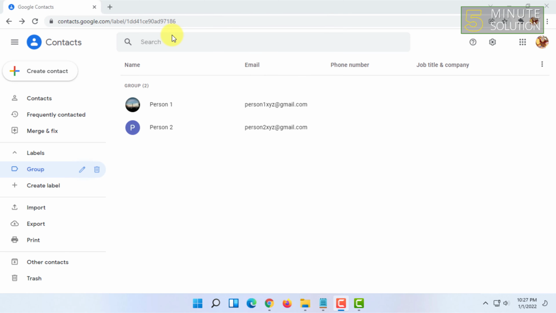So that's how you basically can create a group email in Gmail. You have to access it from contacts.google.com. So that's how you basically create a group email.